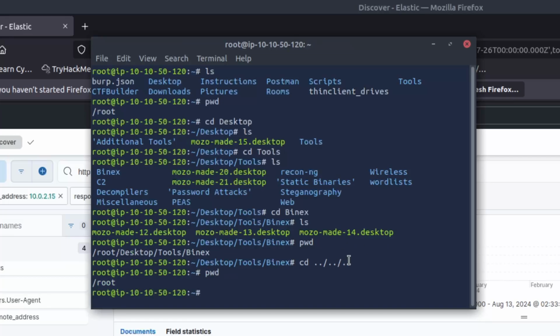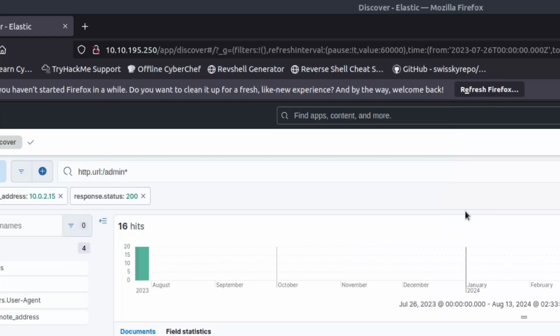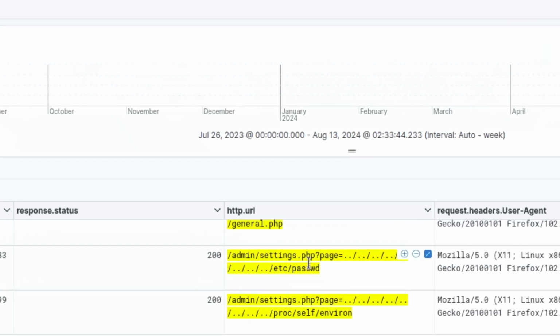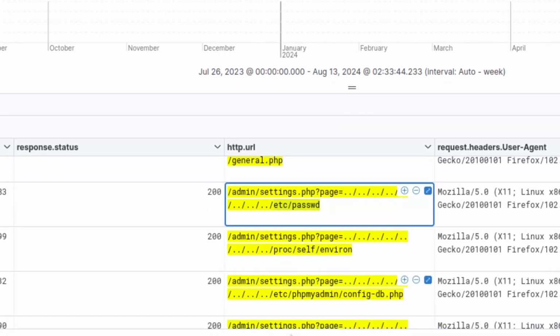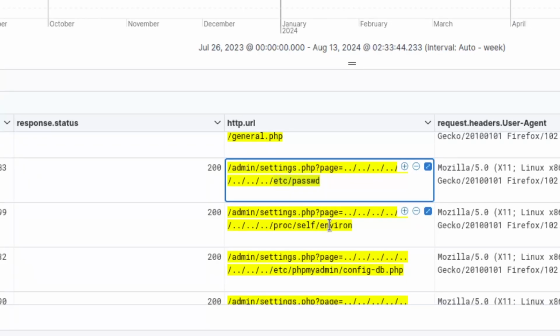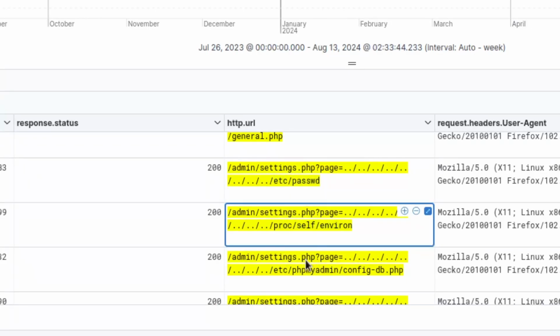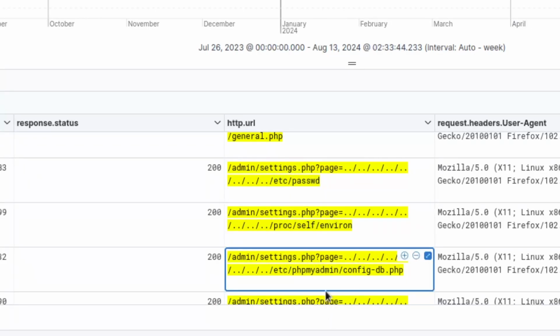This is what we call path traversal. Anytime you do .. it takes you up one directory, and then another one, and so on and so forth. Knowing this, if we go here, we can see that this person is trying to do exactly that. They're trying to go up, and then go into the etc passwd file, which is very important because it has all of the usernames listed. Then they try to go into self environ, and then the phpMyAdmin config.inc.php file, and so on and so forth.